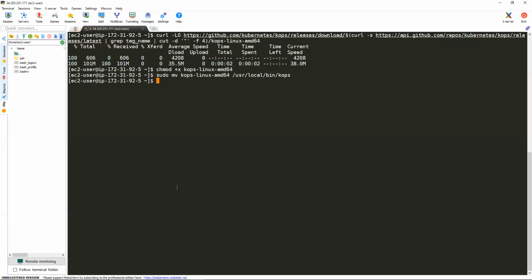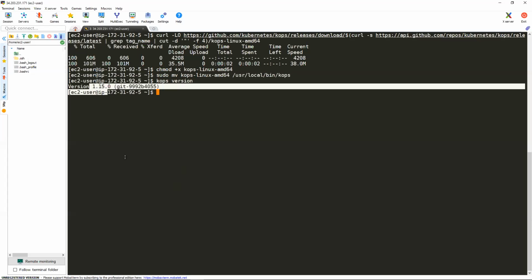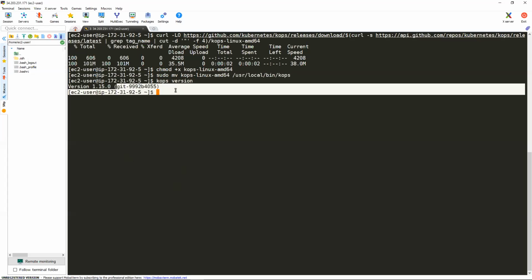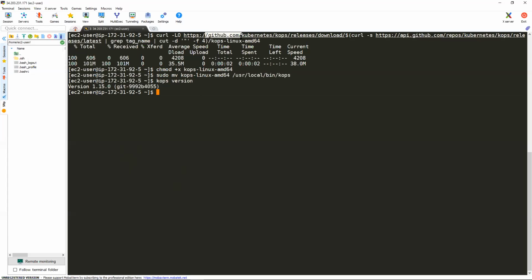So our kops is also in path. Kubectl also in path. Kops version should also work. And you can see kops version is being shown to you, right? Okay, it is showing git this much because it was downloaded from GitHub. If you see, it was downloaded from github.com/kubernetes/kops releases download, right? So that is why.